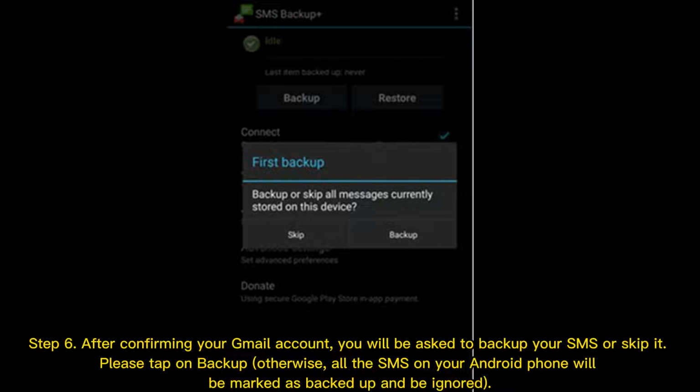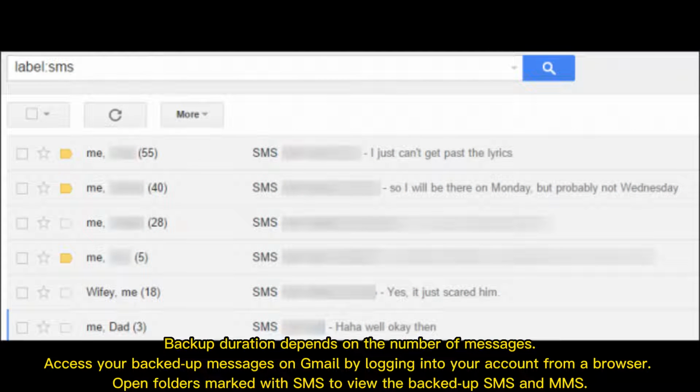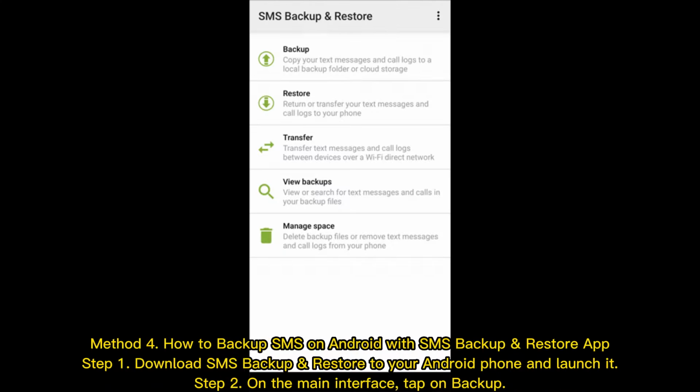Please tap on Backup, otherwise, all the SMS on your Android phone will be marked as backed up and be ignored. Backup duration depends on the number of messages. Access your backed up messages on Gmail by logging into your account from a browser. Open folders marked with SMS to view the backed up SMS.